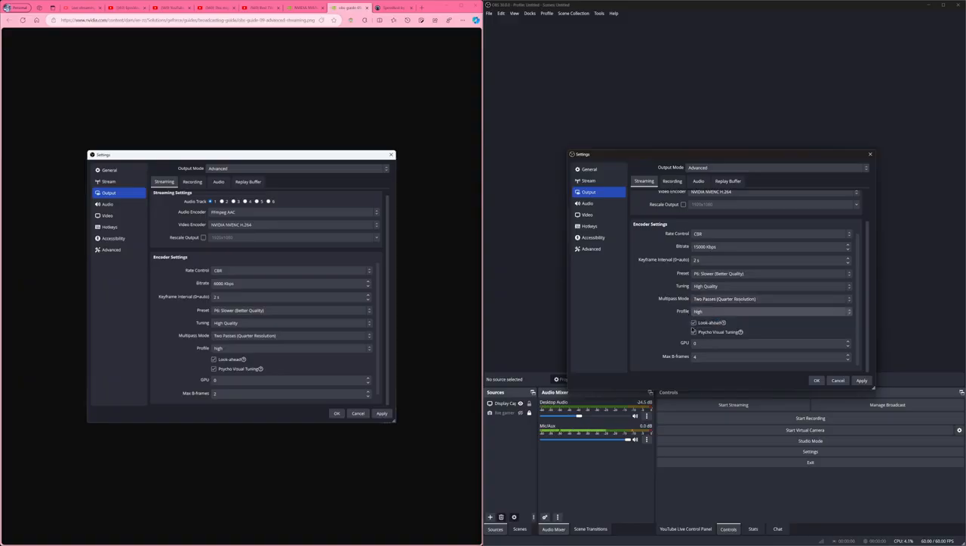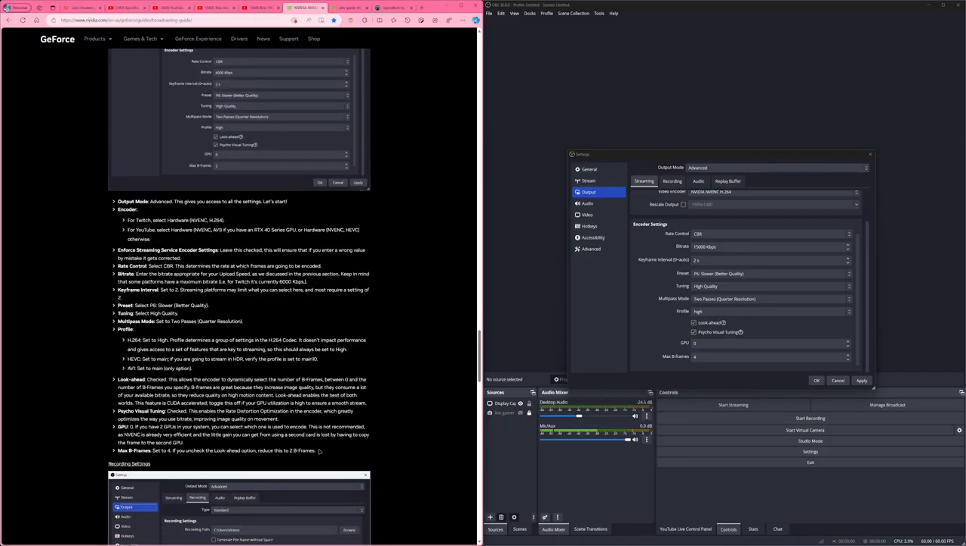Profile is high. Check both of these boxes. Max B-frames is 4 if this is checked. If it's unchecked, you set it to 2. But leave it checked and do 4. This is an older recommendation, so you can even see it's using H.264 over here. In the text, it actually says set to 4 if you uncheck, it might be a bit different.